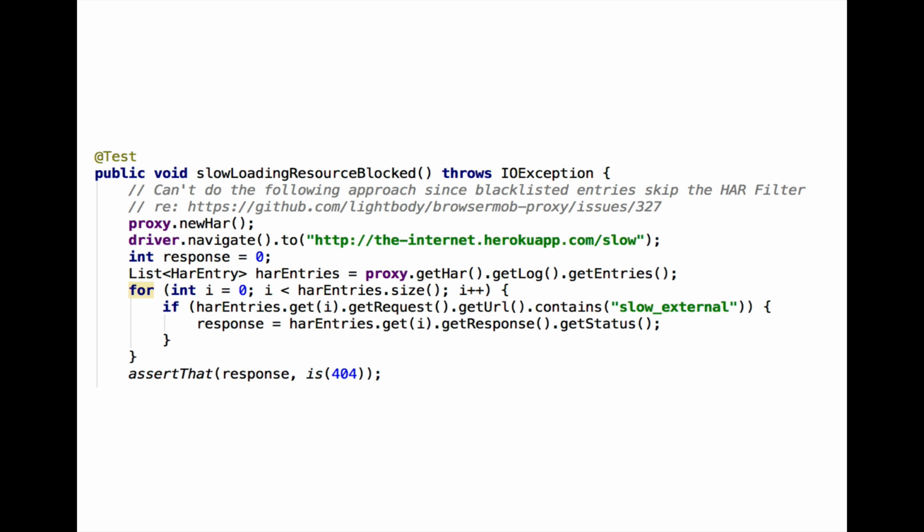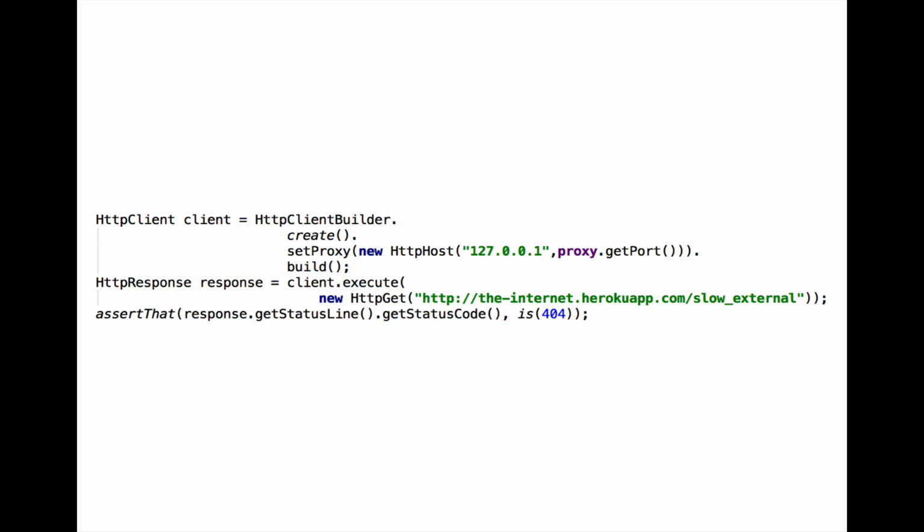But you can't actually do this approach because blacklisted entries actually skip the HAR filter entirely. There's actually an open issue for it. So it's something that could potentially be useful, but there's another way that we can actually test for this, just to make sure that that slow loading thing is actually returning 404 instead. We can use an HTTP library, connect through the proxy, and execute that specific URL and verify that it is returning a 404 status code.